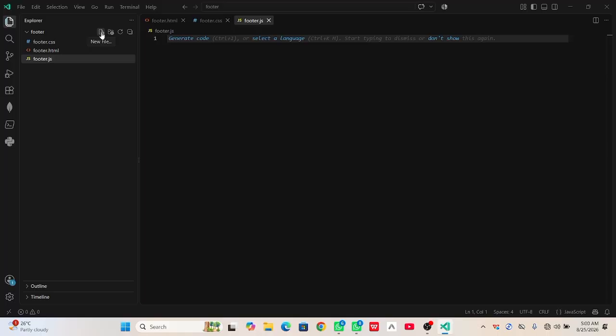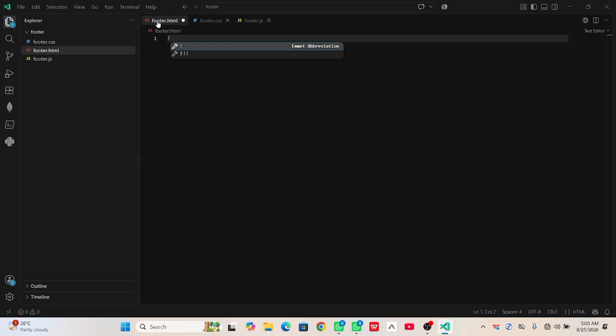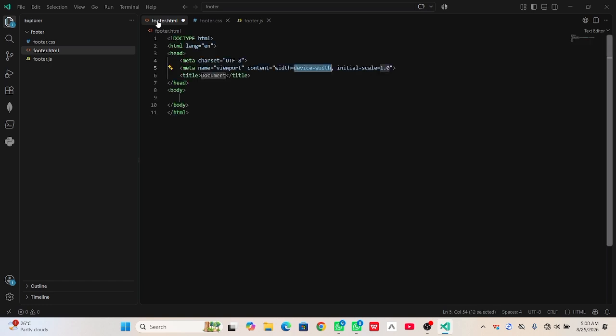I already have some things I want to do, but I'm not going to go into that. So let's just go straight to what we have to do. Here I will click on the first one, which is footer.html. Then I hold shift on my keyboard and tap one. That will give me an exclamation mark here. Then I will hit enter.